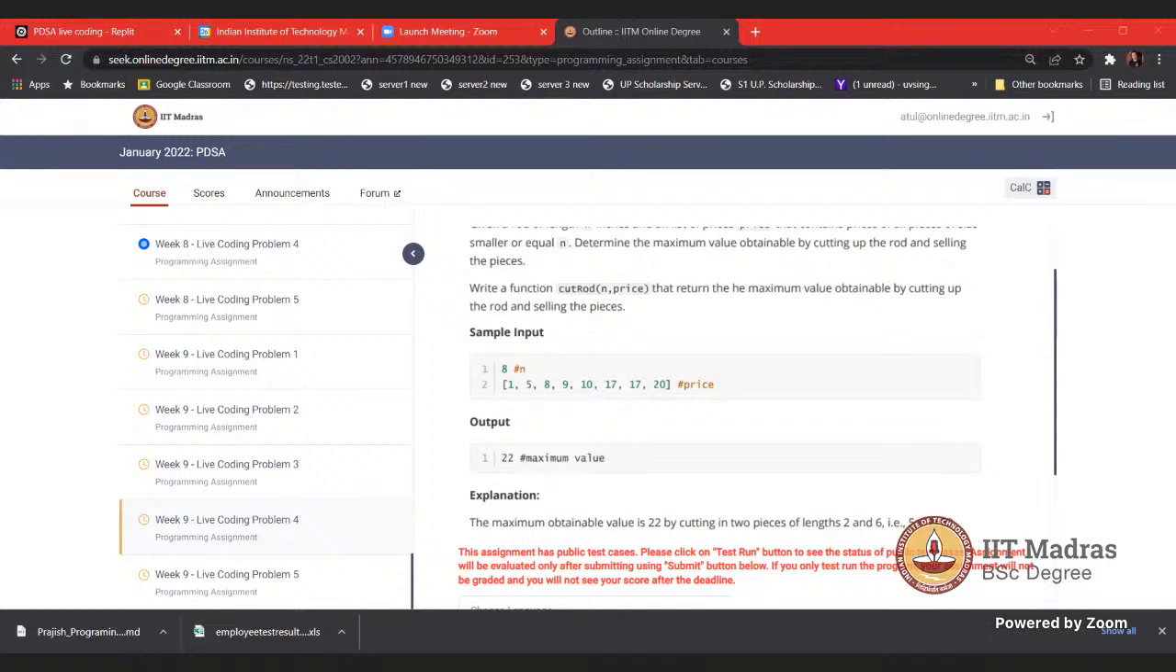If you cut the rod of length 1, then you have to check the solution of the previous length, 8 minus 1. For example, the total length is 8, so 8 minus 1, we have to check for 7 now. Similarly, for the previous problem, where we checked whether the capacity is remaining or not, you have to check whether the remaining length has any previous solution or not.